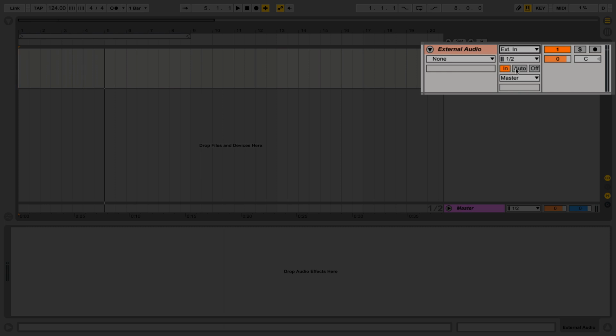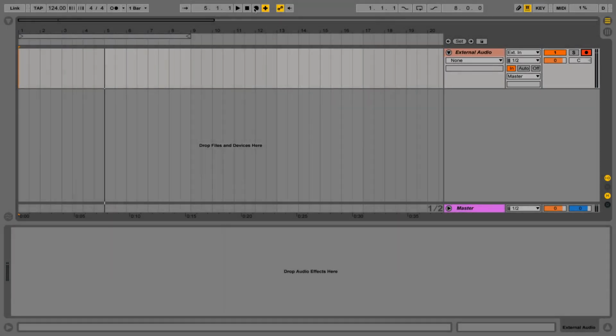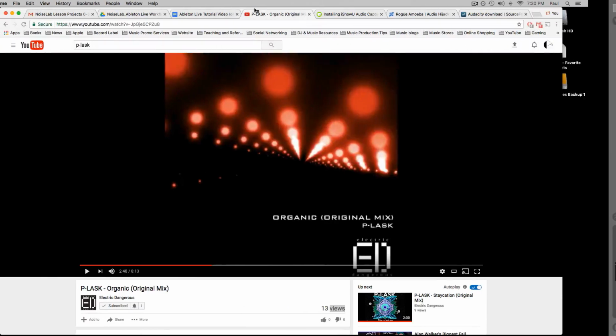And you'll need to either have the input on in or auto and turn the record arm on in order to hear the audio come through the track. So I have the monitor on in right now. We're going to have the record arm on. Let's hit record. Actually, let's play back the track first.